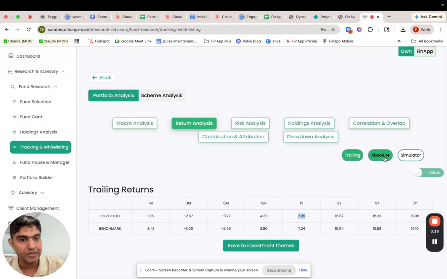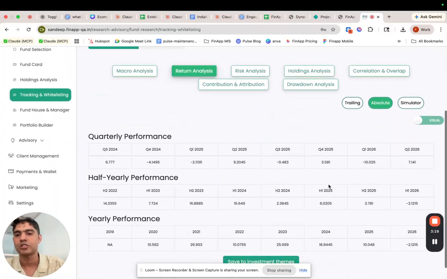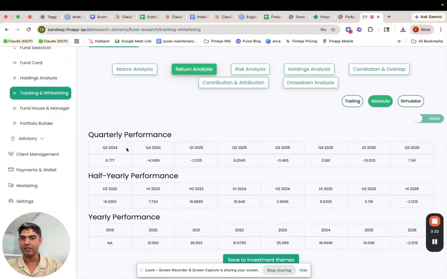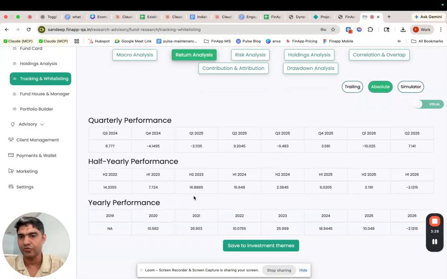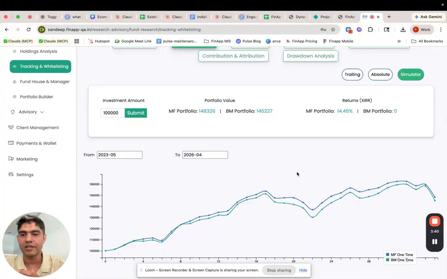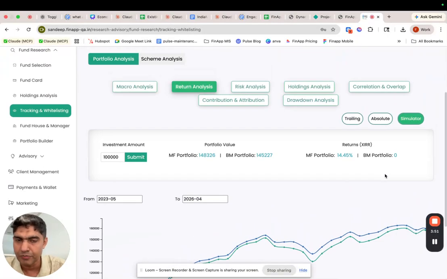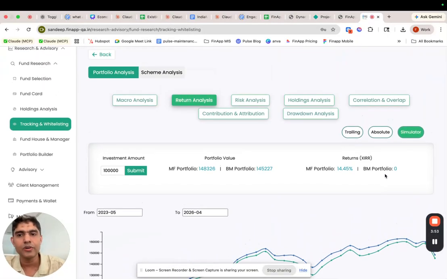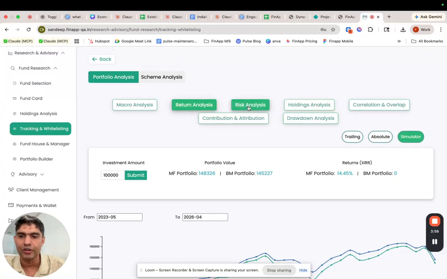Now, this is on a trailing basis. You also have an option to see it on an absolute basis, at different levels of quarterly and half yearly performance, calendar year performance, and so on and so forth. So you basically get to see multiple dimensions of the performance of the portfolio versus the benchmark. And we are also running a simulator, which is a hypothetical investment of 1 lakh made 3 years ago. How the portfolio has actually performed versus the benchmark is another set of data that you can see in this particular screen. Okay, so mind you, like I said before, this is all at a portfolio level.